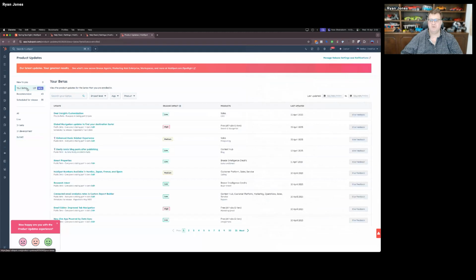You can also see the betas that you're currently enrolled in. And so a lot of the functions I showed you today, we're enrolled in 129 different betas. And you can see just the sheer variety of things that are here, the products that are related to it, new email editor, deal sidebar experience.